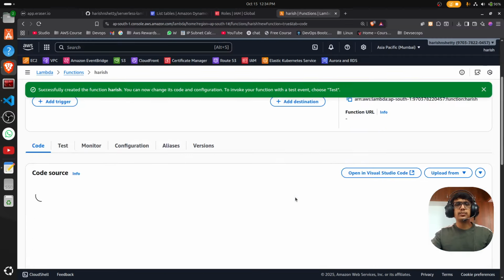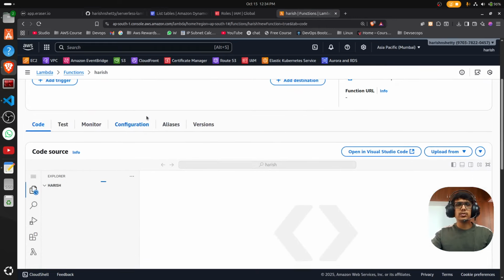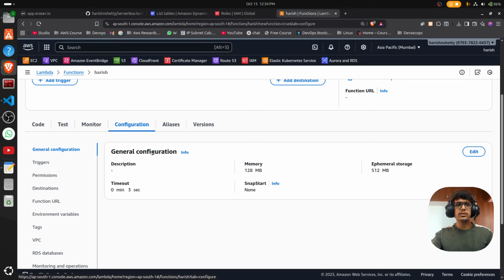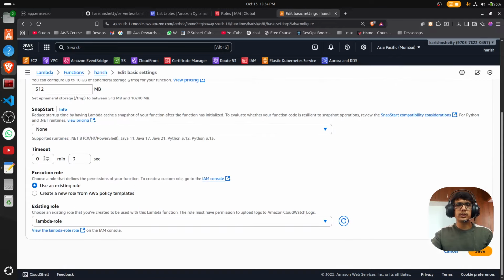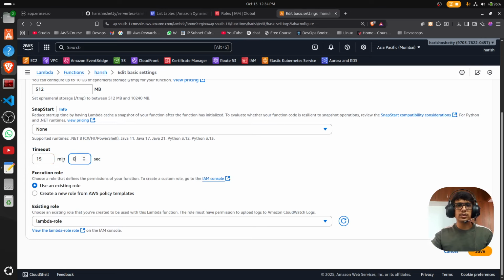Now the function has been created. Click on configuration, click on the edit button, and increase the timeout to 15 minutes and 0 seconds. Click on save once you're done.